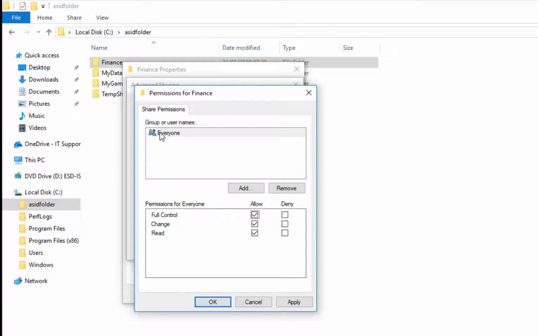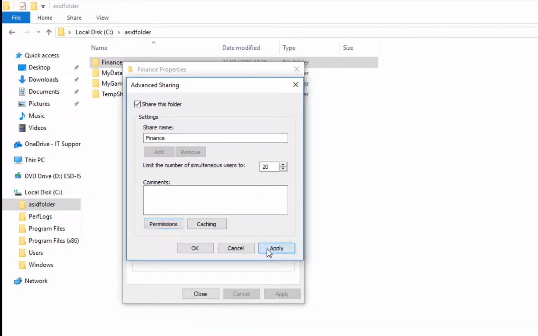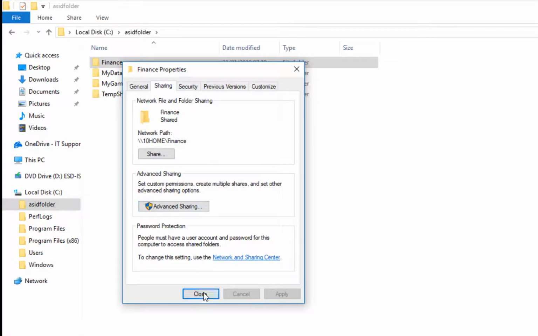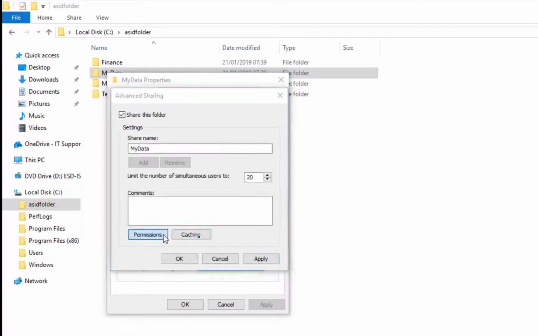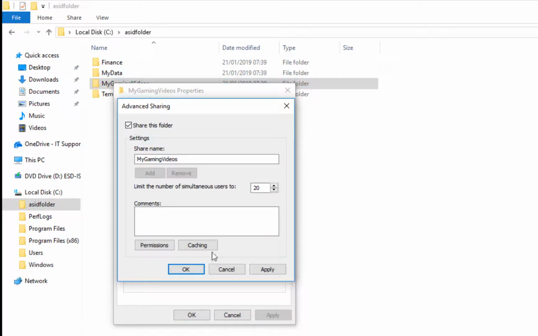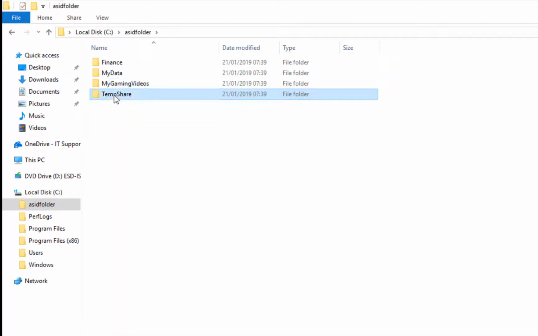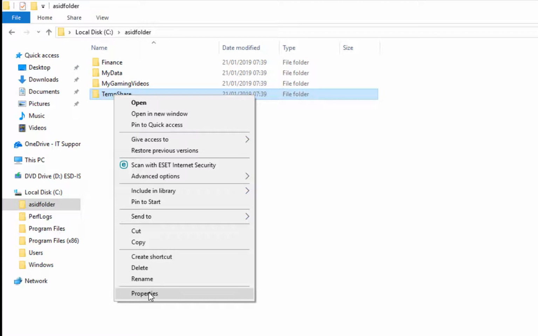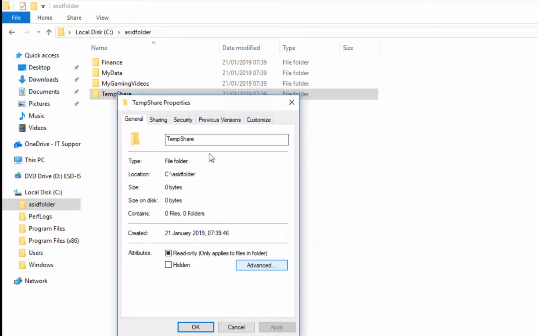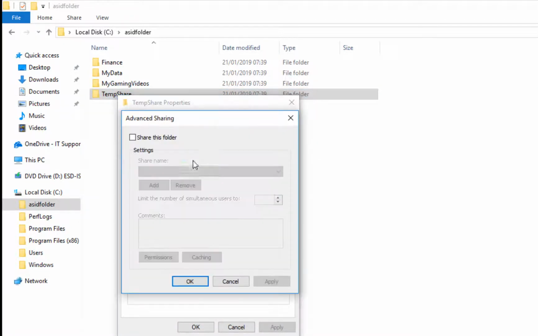So here we're going to share whatever goes into that folder with absolutely everyone. Check the boxes. If you want only the people to be able to read, have only read, change, make your decision. Once it's done, click on apply, OK, apply, OK, and close. And the last one. Now for this one, I'm going to change the share name to simply temp.